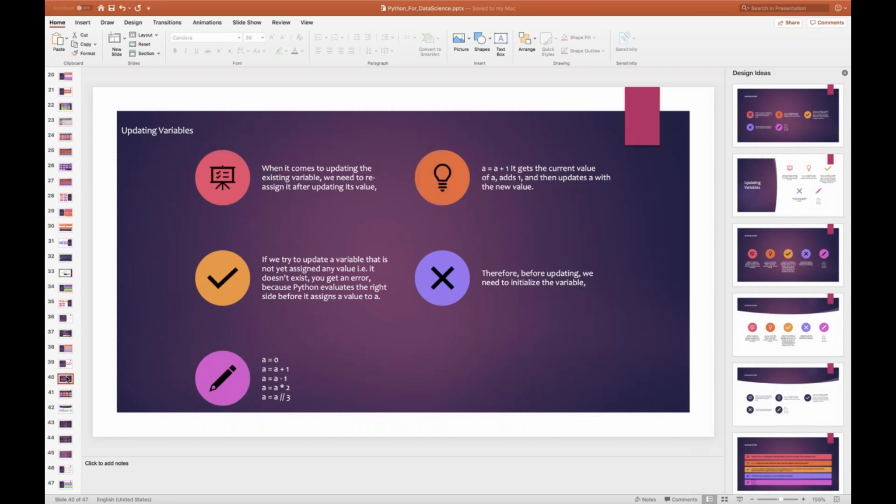Perfect. But if we try to update a variable that is not yet assigned any value, which doesn't exist, you will get an error. The reason why this happens is Python evaluates the right side before it assigns the value to a. Therefore, before updating, we need to initialize the variable. Always remember, before updating, you need to initialize the variable.